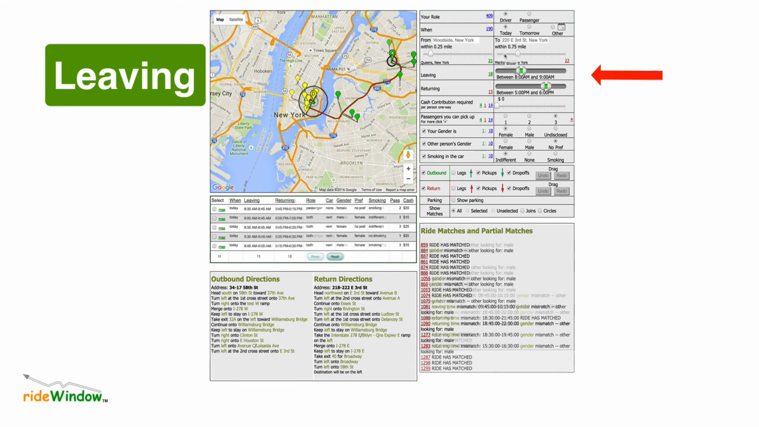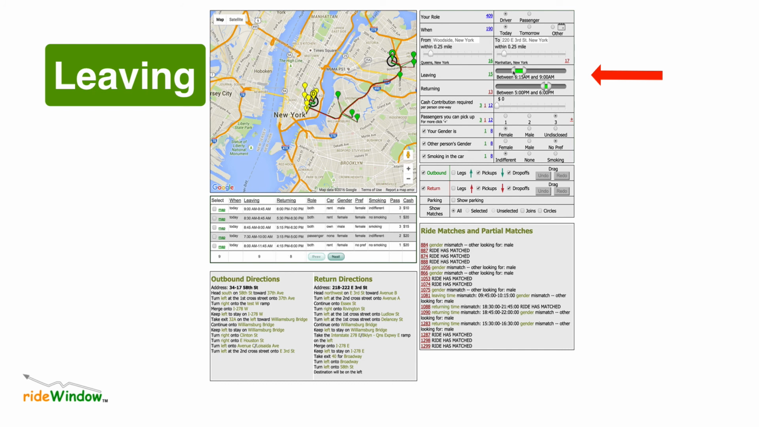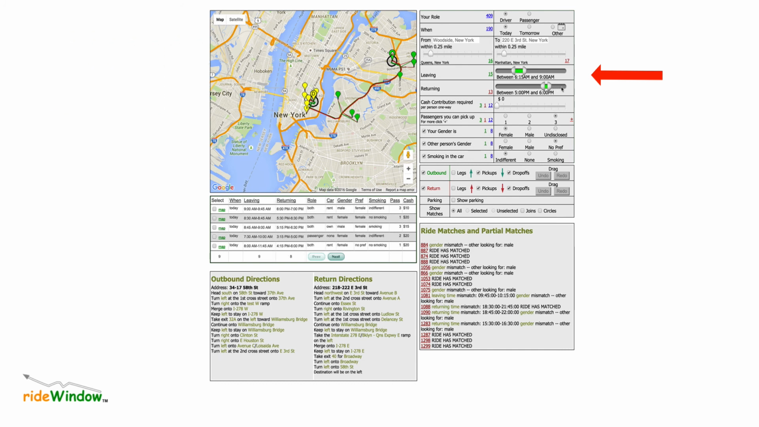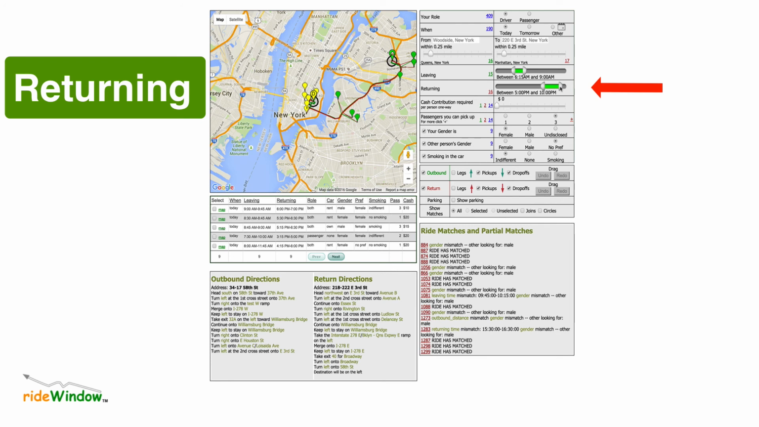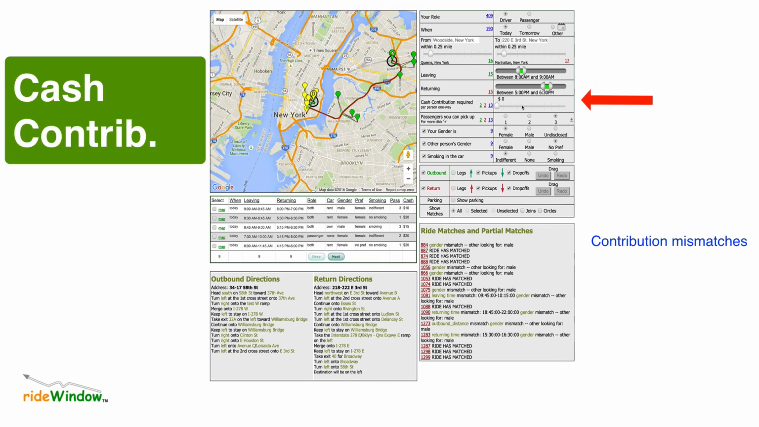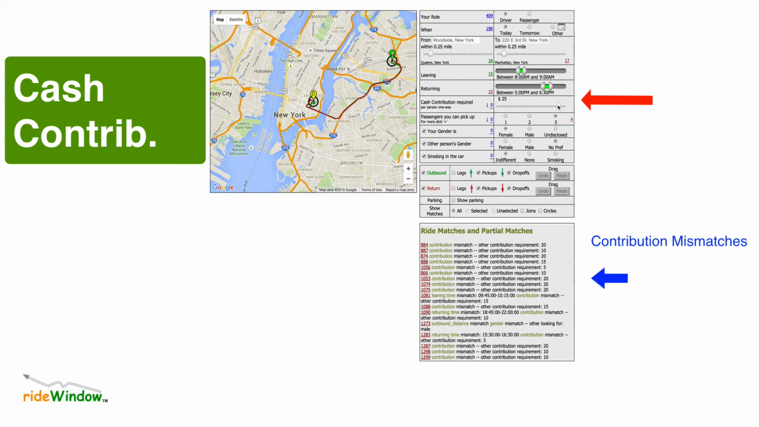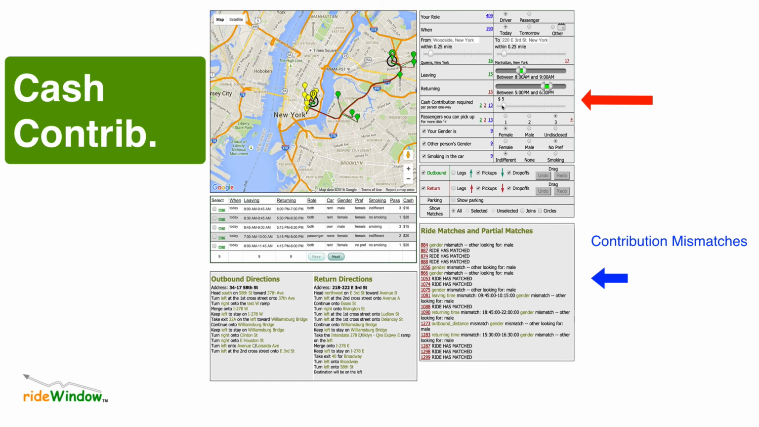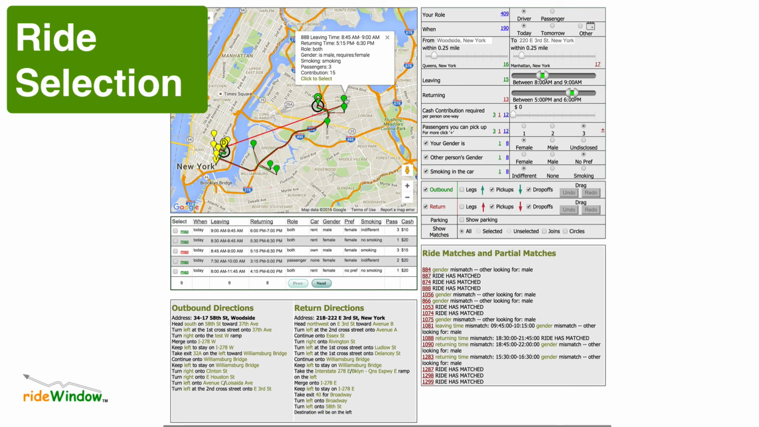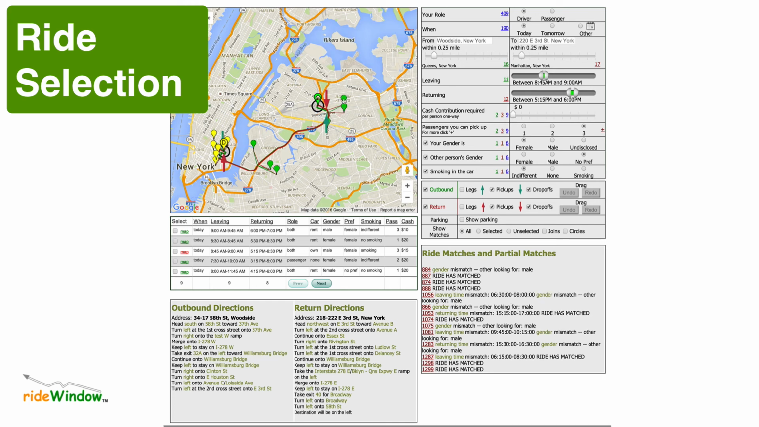Your leaving and returning times can be set as time windows that you can dynamically adjust. Changing the cash contribution shows how you can easily see how many passengers you would match at different price points. You select a ride by clicking on the ride marker on the map or in the ride link in the results grid.